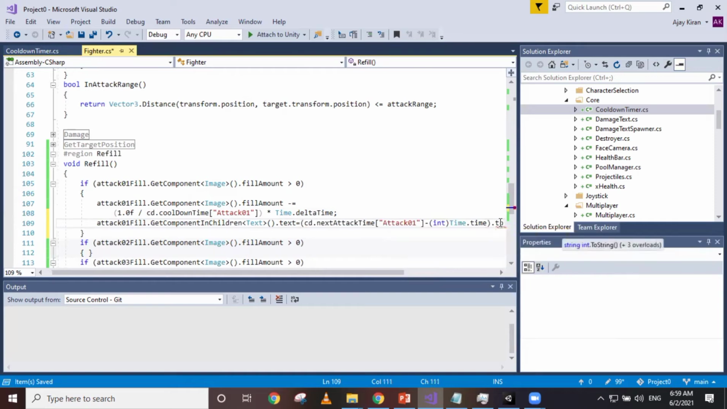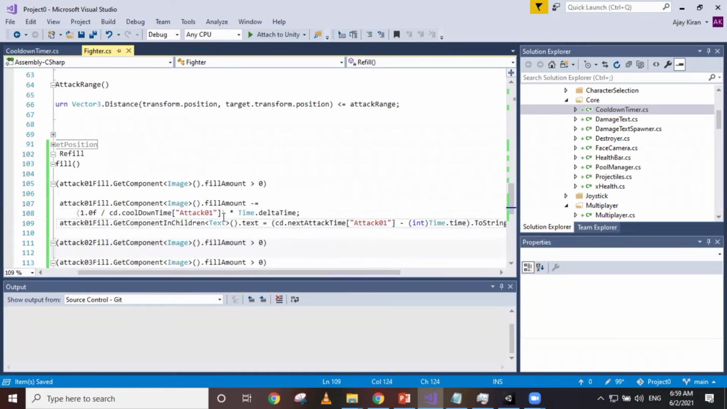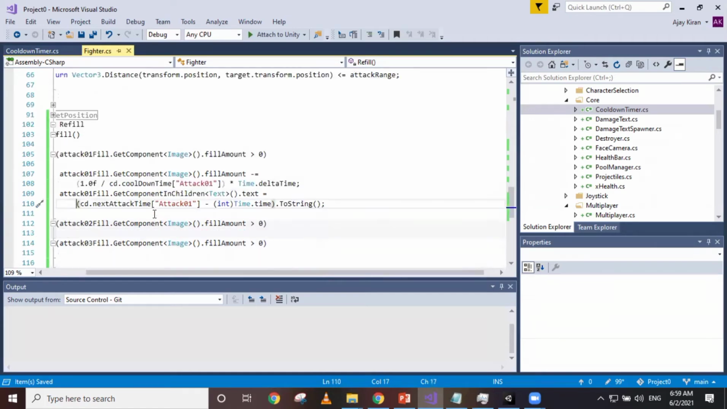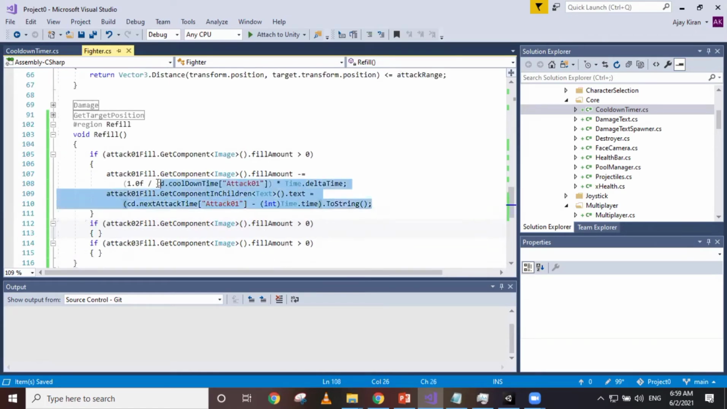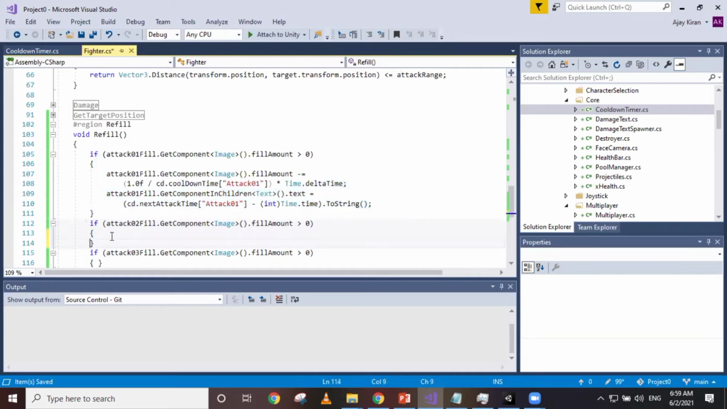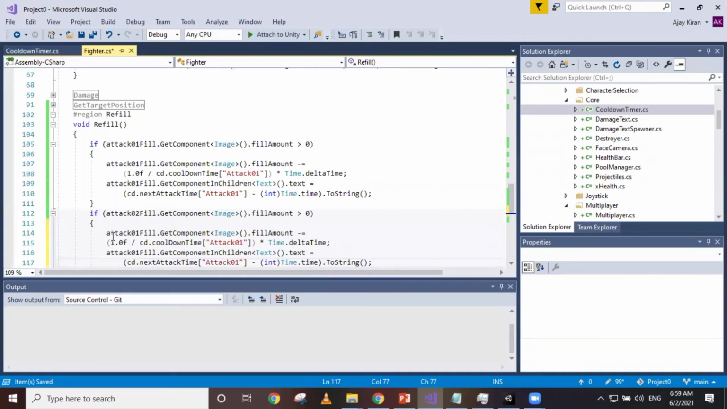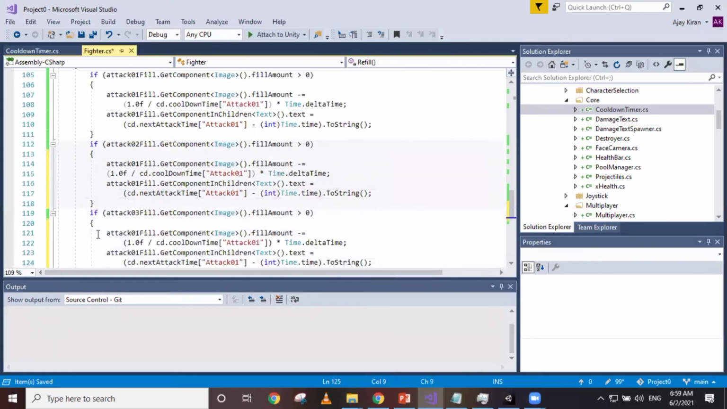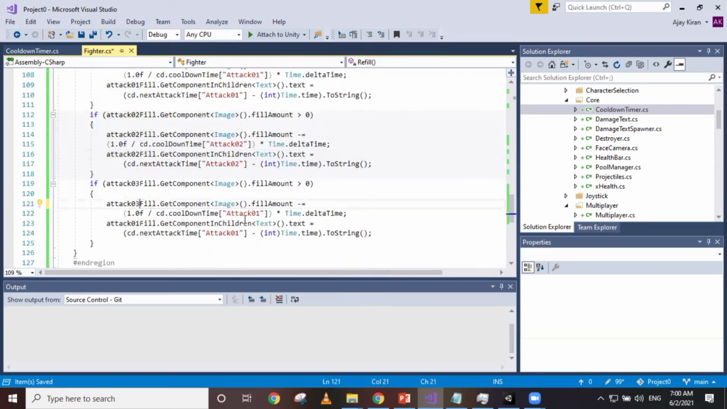dot to string, because here we are going to be setting it to a text field. So let's just copy this a couple of times and paste it here for attack 2 and attack 3. And that's about it.